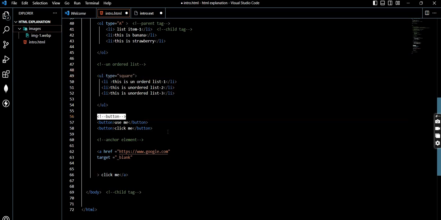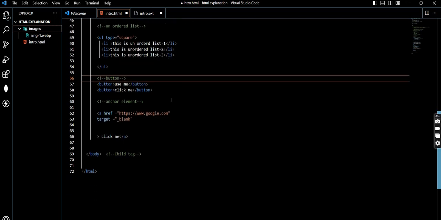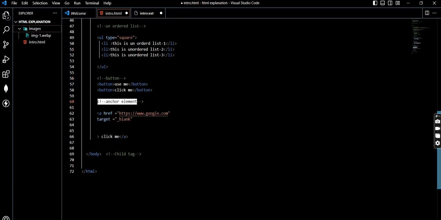Button is a simple button we have taken. There are more modifications we can do on the button, which we can see in further classes. With the help of CSS and Bootstrap, we can create different types of buttons. We can design them. This is called button, and this is anchor tag. Anchor tag is nothing but navigating you from one page to another page. What is that anchor tag?